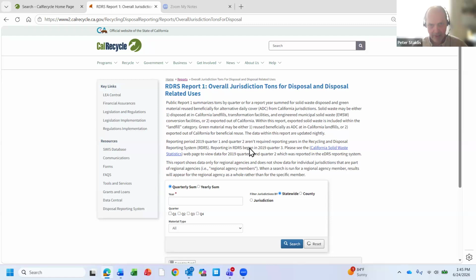So all these reports kind of have a description at the top. It's just kind of telling you in general what the report is about. So feel free to look at that if you need to. And there's always a link to the older data from EDRS, which was prior to 2020. If you need to look at that data, there's a link there to get to those reports.